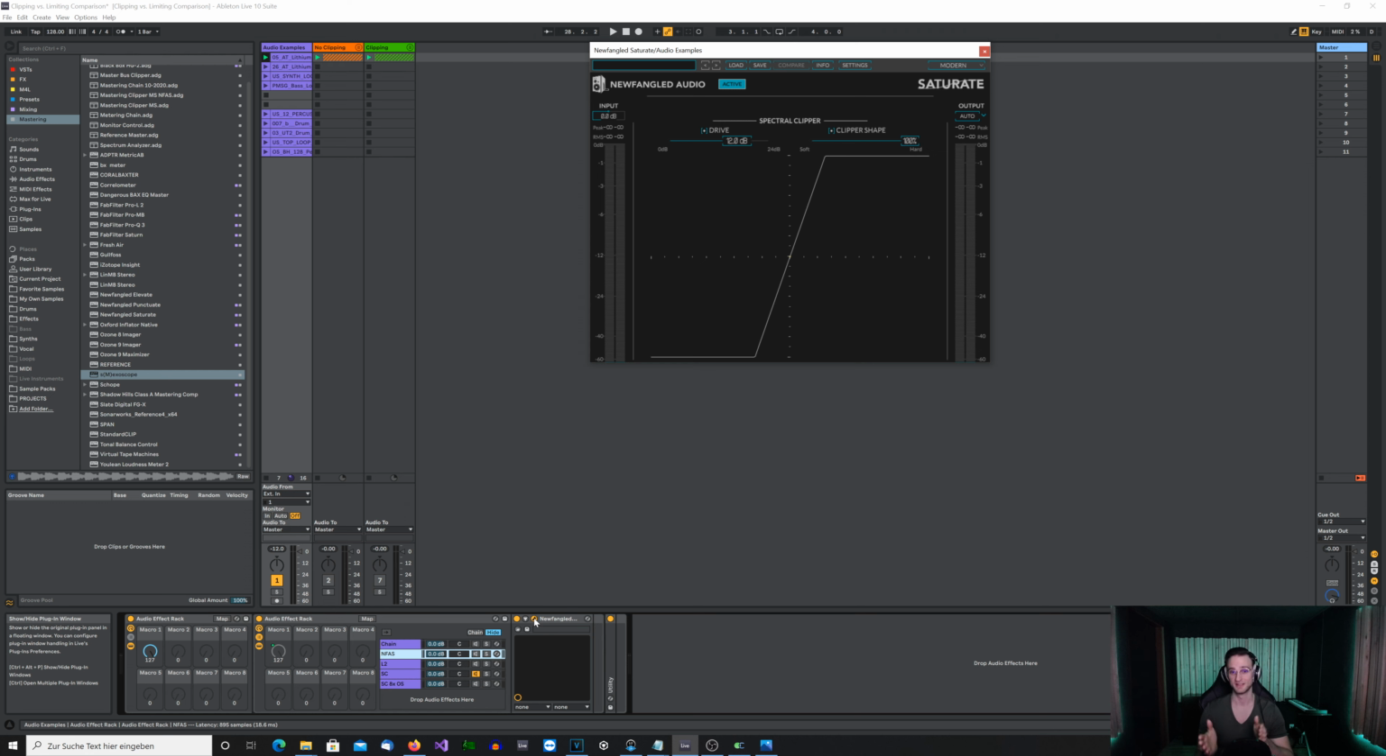But I'm not completely 100% sure what they do internally in the plugin. But the Newfangled Audio Saturate is, in my opinion, the cleanest clipper. So if you have bass heavy material, it performs better than a standard clipper. It's kind of in between a limiter and a clipper. It is cleaner than a basic clipper, but not as clean as a limiter. But it's a little bit more punchy and better for transient heavy material than a usual limiter.